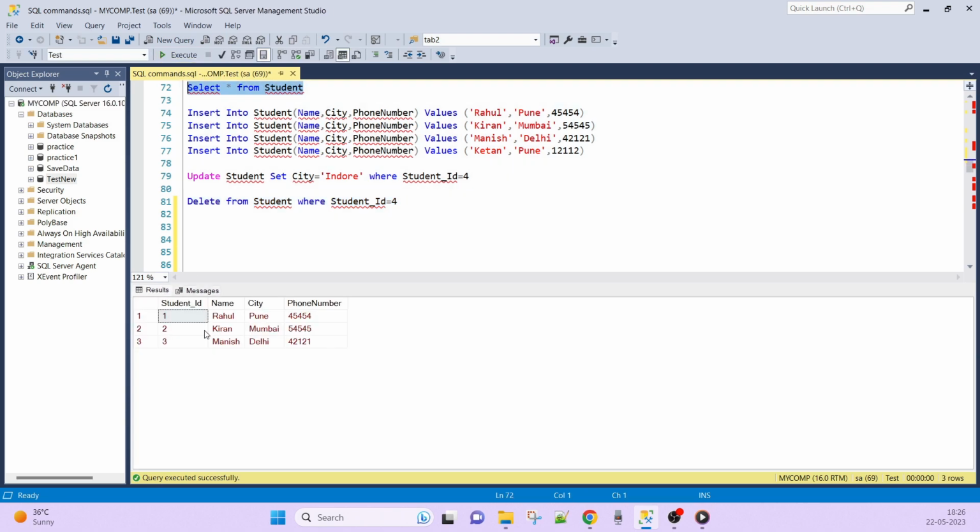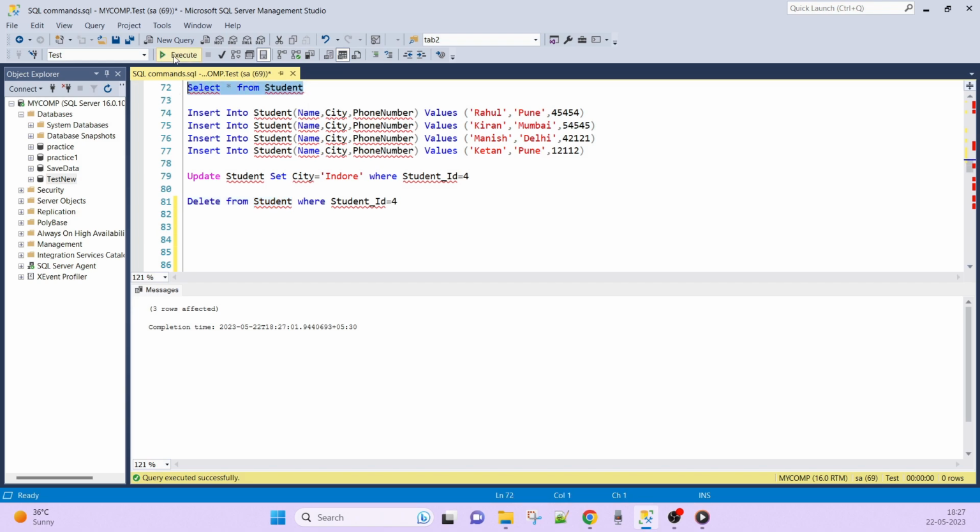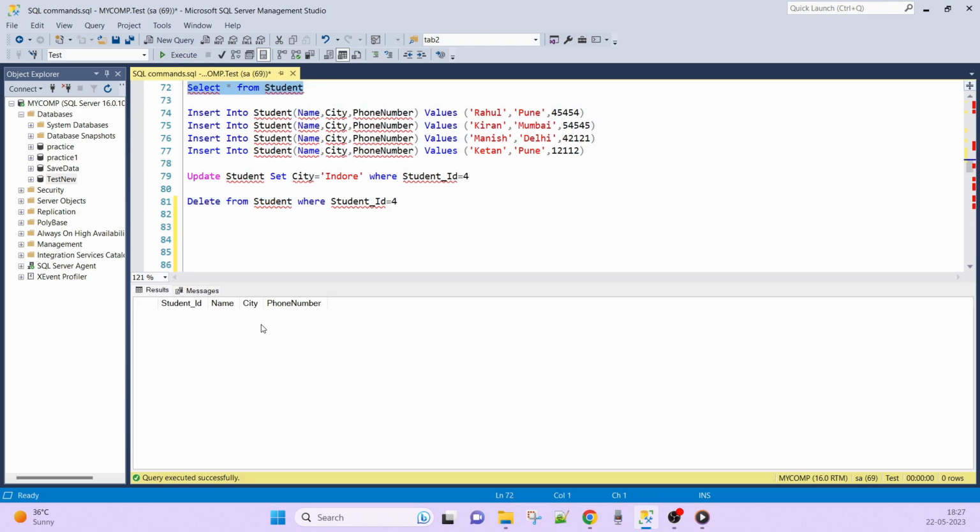Select star from student. So that record is not present. Suppose I have to delete the entire records, means all the records, then we have to execute delete from student. So there is no record in it, correct? So this is the insert, update and delete.